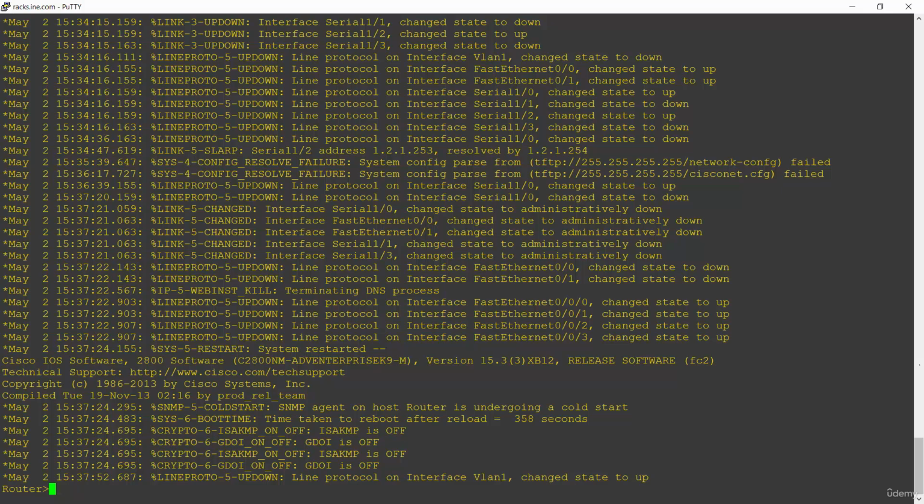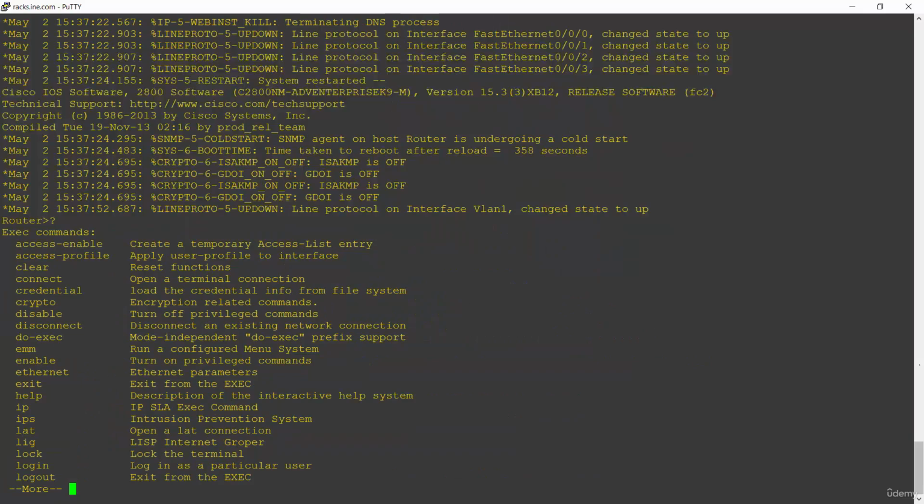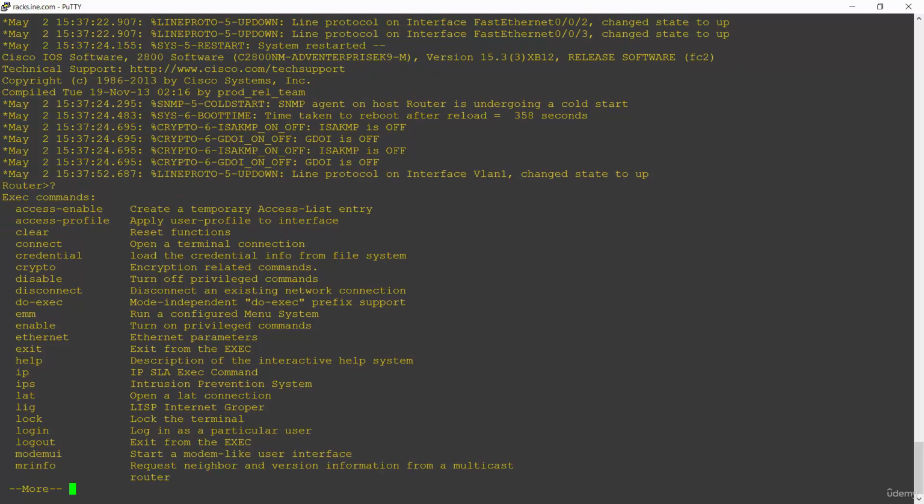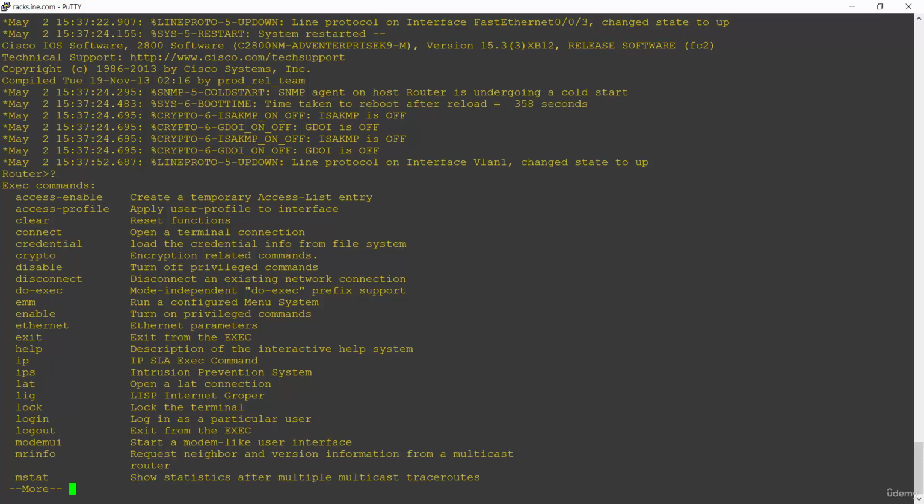If I want to see what those commands are, I'll enter a question mark. So I just hit question mark on the keyboard there, and it shows me all of the commands that are available at user exec mode. Notice down at the bottom I see more here. This indicates that there's additional commands, additional output that I could see. I can hit the enter key and that will scroll through it line by line, but this would be a fairly tedious way to scroll through a lot of output.